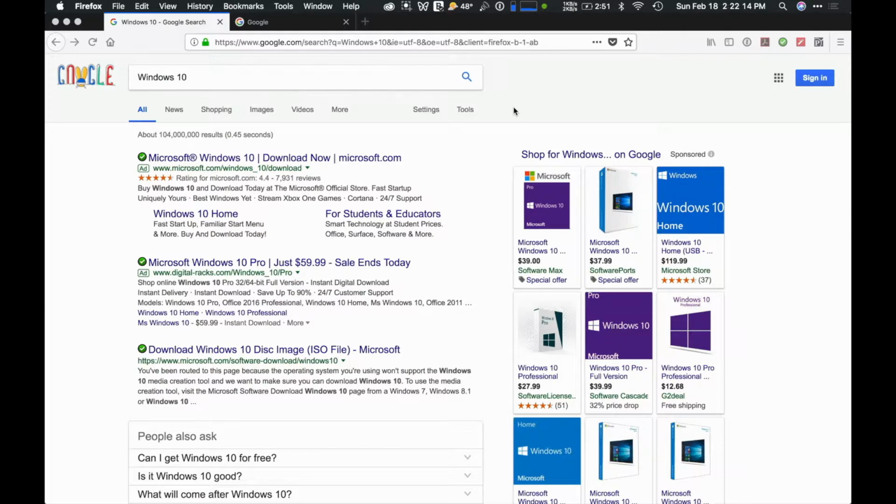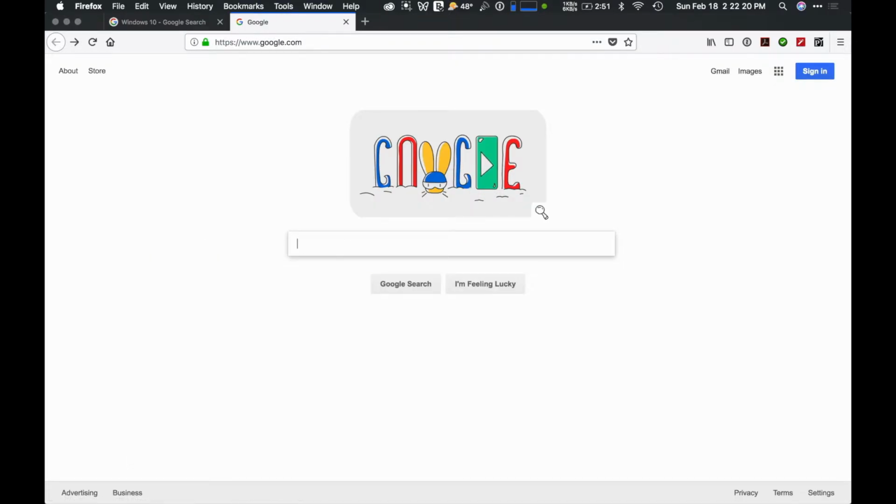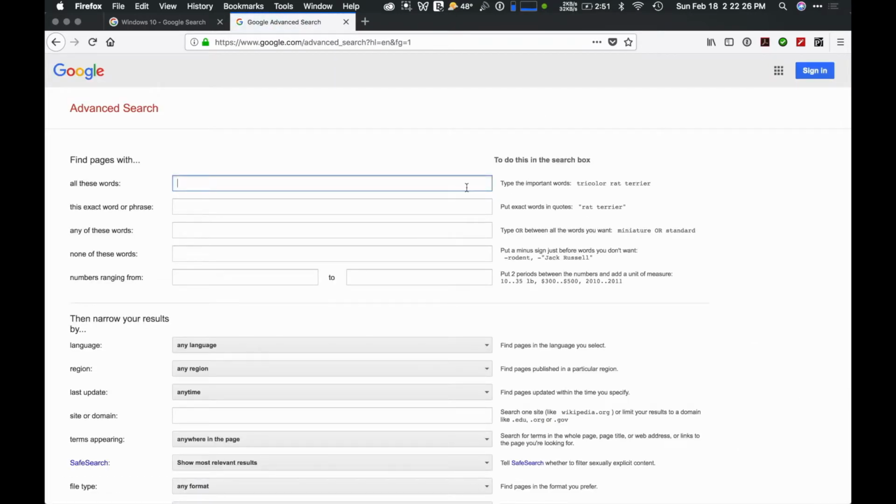One way to get to advanced search is right from the Settings tab. There it is. Another is from the Google homepage, under Settings, Advanced Search. So, on the left, look at all these special options that don't require punctuation or specific variables.